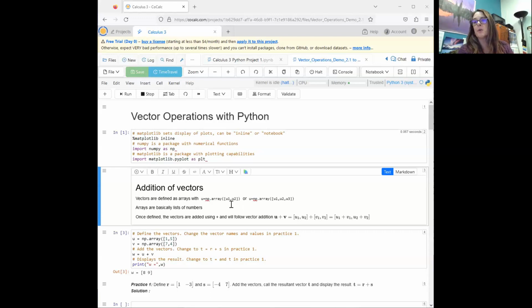So if my vector was 1, 5, then I would have round parentheses, square bracket, 1, 5, square bracket, round parentheses, following the np.array. And you can also do one in 3-dimensional space. You just need to give 3 numbers, or any dimensional space that you want. Once you have defined the arrays and named them, maybe U and V for different ones, then you can use vector addition, and you can just do U plus V, which will give you U1 plus V1, U2 plus V2, which we've already learned.